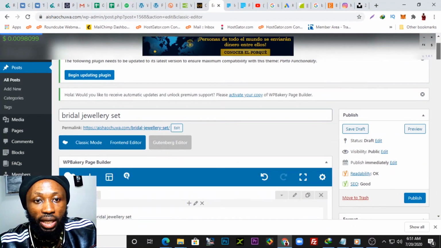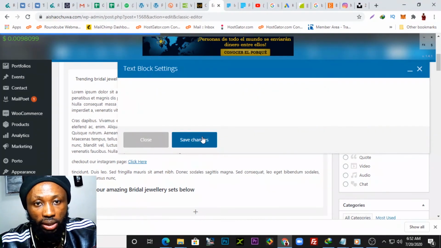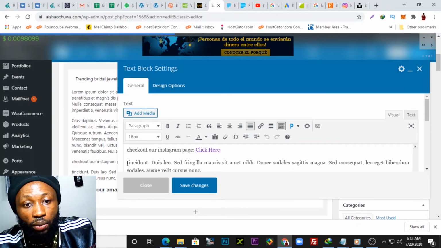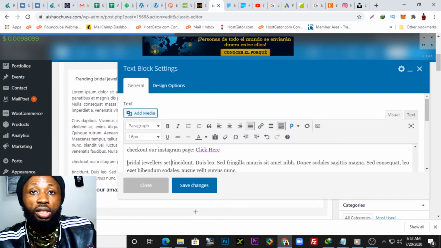The keyword should also be in the text itself, like here. The keyword should also be here. You can see trending bridal set inside here. It should also be in the content. Make sure the keyword is also somewhere in the content. Find a way to keep the keyword somewhere in the content.